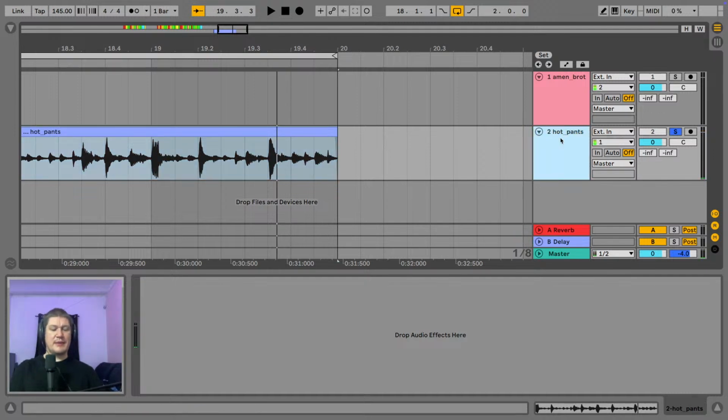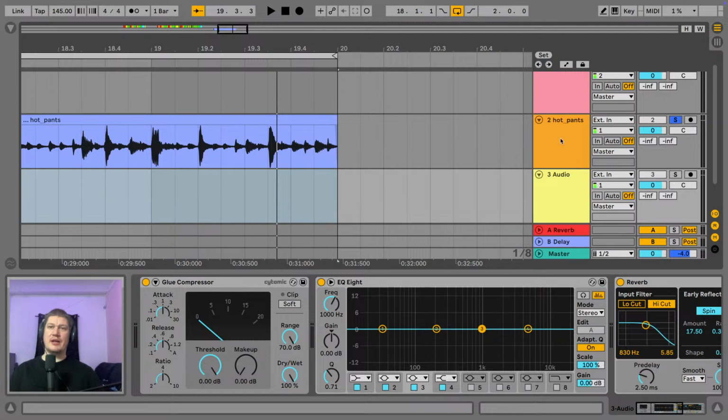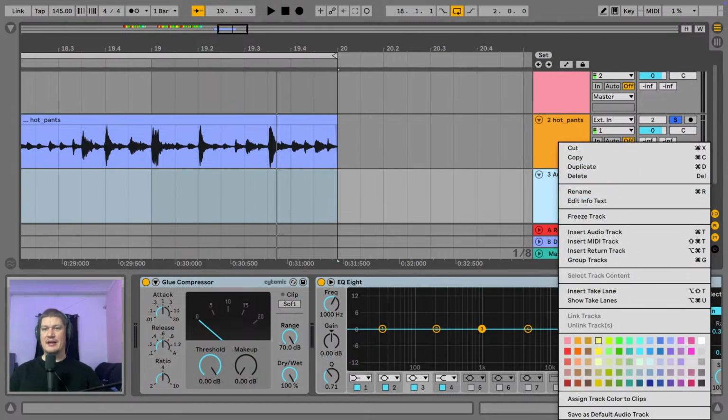And by the way, when I press Command and T, you might notice that there are some devices already on there. The reason is that before, I was showing somebody how to make your default audio track already have devices on. I'll show you that now. Imagine I've just dragged in a normal audio track and it's completely blank. Then I've put on the glue compressor, the EQ8 and the reverb, and now I want this to be my default audio track. All I would do is go to where it says 3 Audio here, and that's the track. Right click and go Save as Default Audio Track.